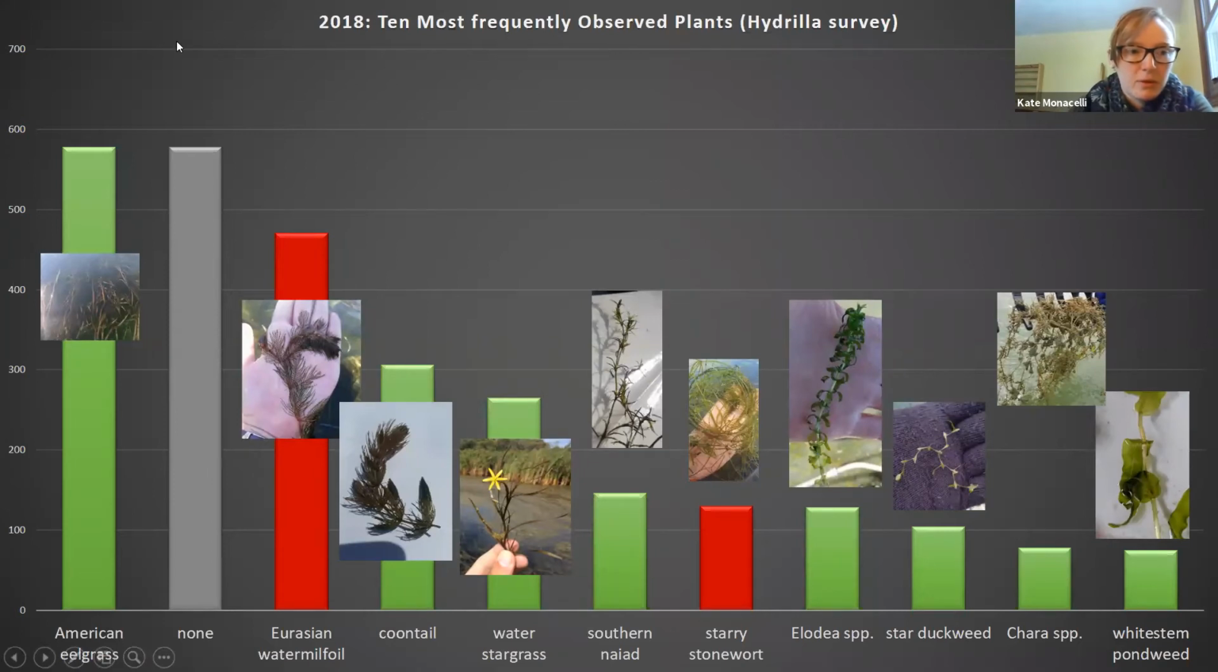And at this point was the first time that in our top 10 species, we actually had no invasive species become a top 10, with the most frequently observed being eelgrass. And then we also saw Eurasian water milfoil and starry stonewort, with a little bit of a new variety of native plants as well.